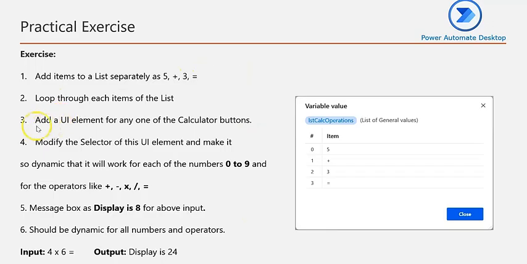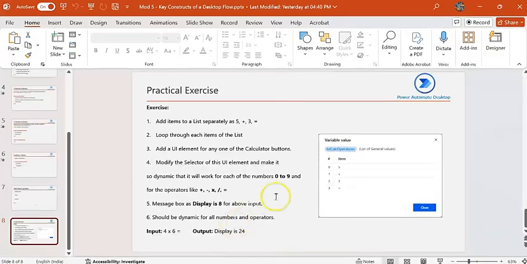Did you understand the important part of only one UI element and only one selector? You are going to make it dynamic. You are going to pass variables, whatever is required to make it dynamic. I have showed you examples of how a single selector can be used for multiple buttons of the calculator or the RPA challenge.